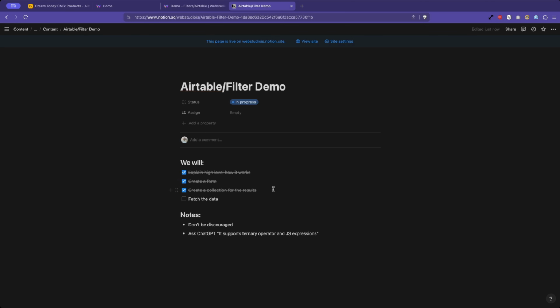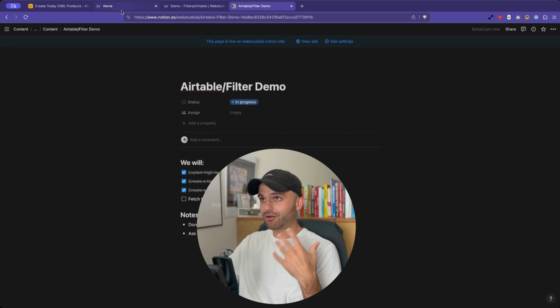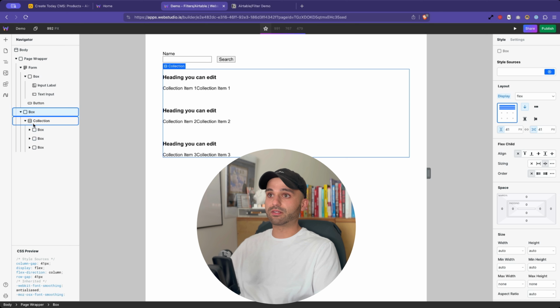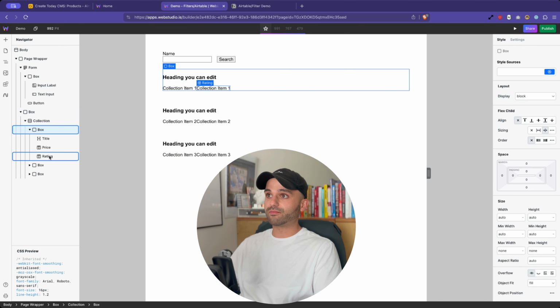Now, this is where it's going to get tricky. So again, don't be discouraged. I had to iterate over this several times, and you can get complex with this, or you can stay relatively simple. It just depends how far you want to go with it.